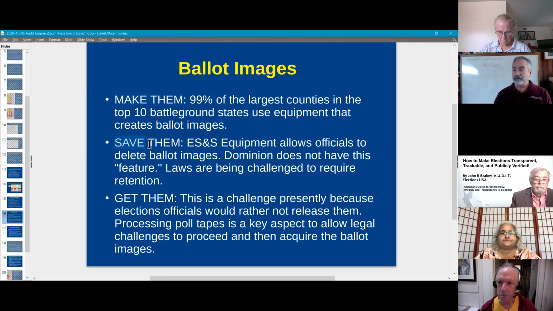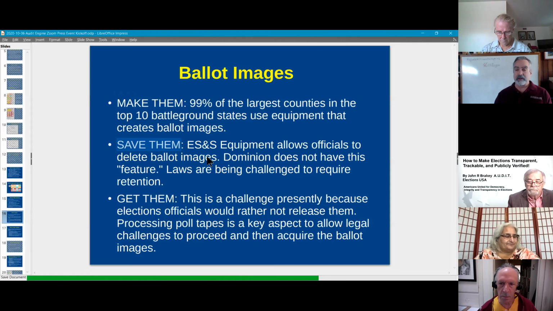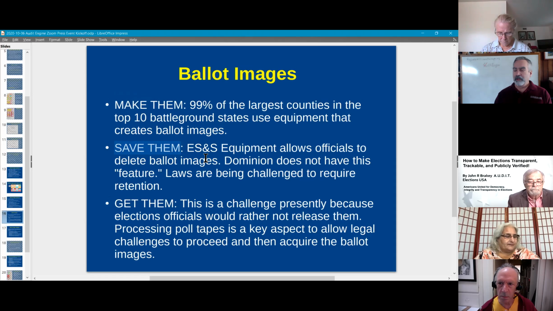The second step was kind of the big challenge, was to save them. We need these counties not to delete them. And this is something where John Brakey, I'm glad he's on the call because he can speak to this later, where we are on that. But a lot of these counties have been just deleting these. Then, of course, you can't do this sort of an audit. It's just ridiculous that that would be allowed.